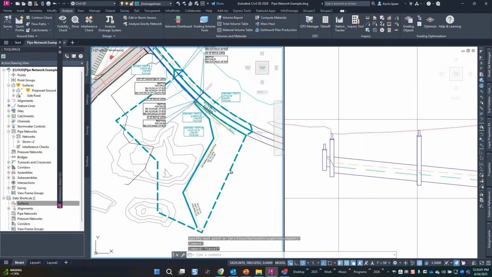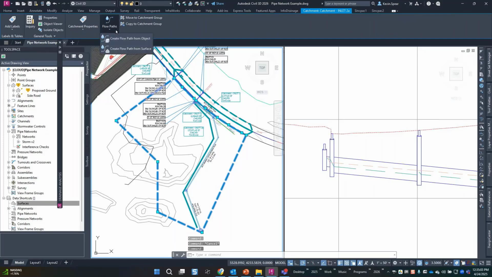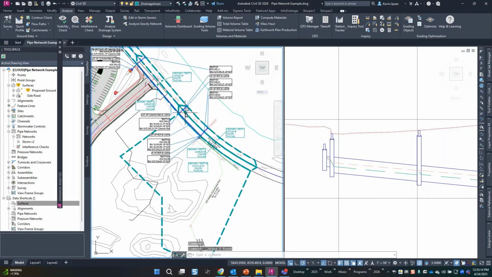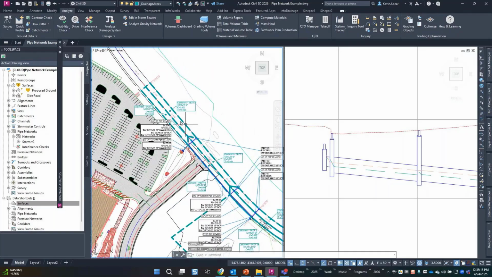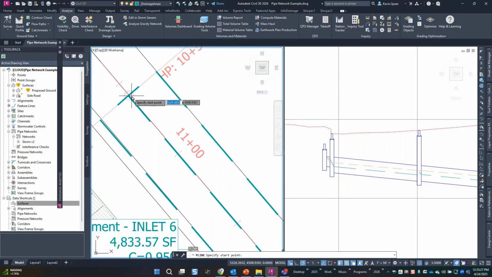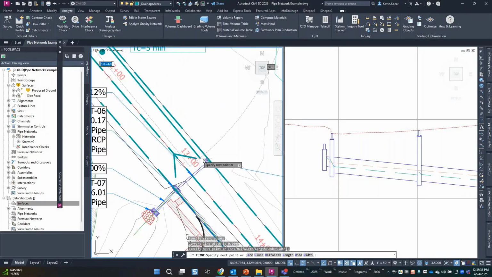And then when you pick your catchment, you can create it from an object, and that's typically what I do. So here, let's just do a quick example of one of these street scenarios. It's going to start at the crown, go down the crown, and then be in the gutter for most of the way. So we've got a couple of different segments there, right?